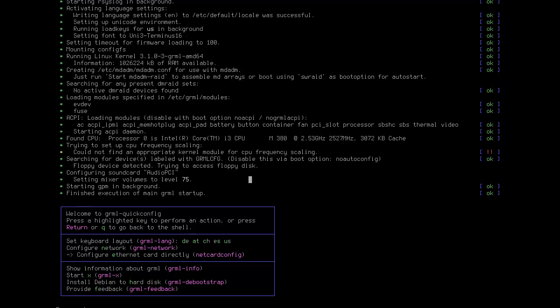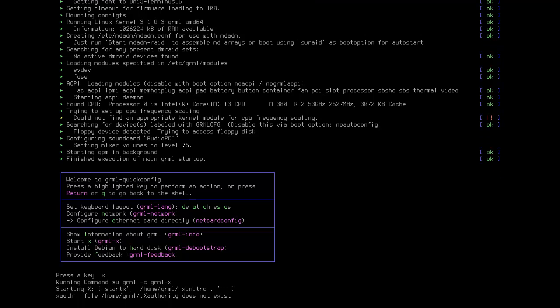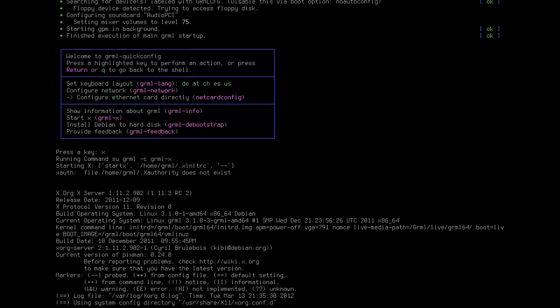Well, I'm just going to start X by pressing X because I want to see what it looks like. That's one of the things I'm interested in. Usually I don't care for the stuff that other people care for.